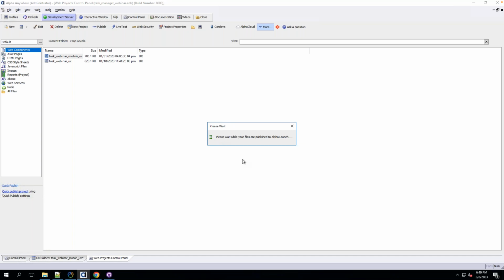So now it's going to take those files. It's calling S3. It's putting them up there. You'll notice it puts together a lot of other files that are needed to run that, that you don't have to worry about. AlphaLaunch takes care of all that information that's used by the mobile device.